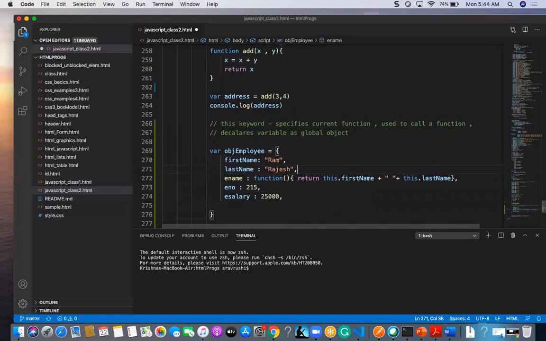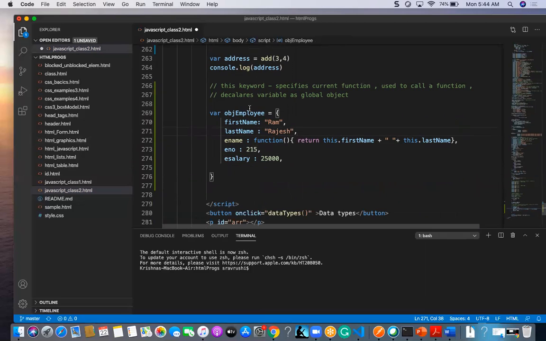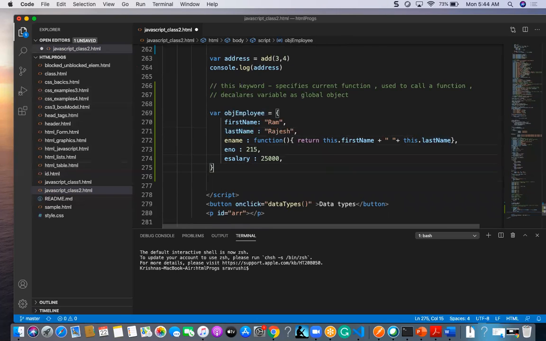So now if I am checking this ename, this ename will return this first name and last name, and this first name and last name which will be mentioned means this object's first name. First name is Ram and last name means this object's last name. So I am able to fetch with this value the current object, I mean the current fields.